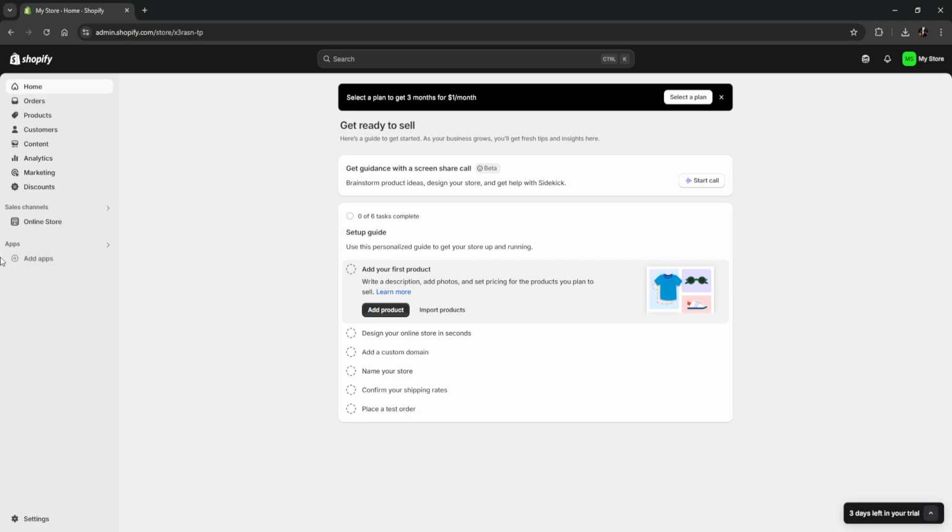And now I have Shopify open, but since I'm only on the free version, I can't create an order. However, if you follow these steps, it should be the same for you.